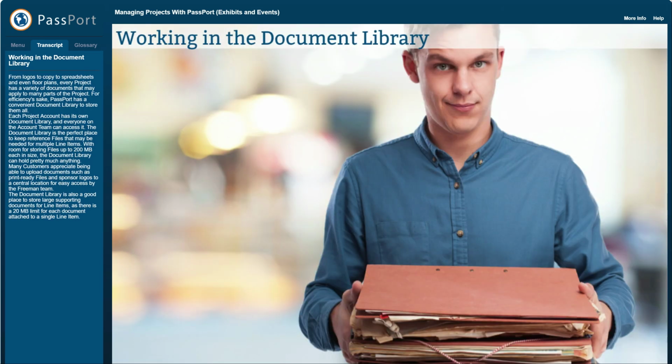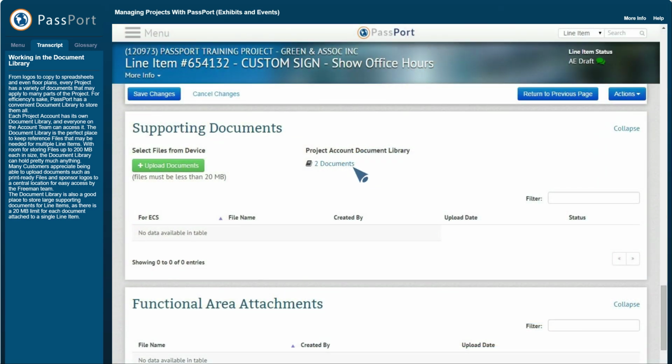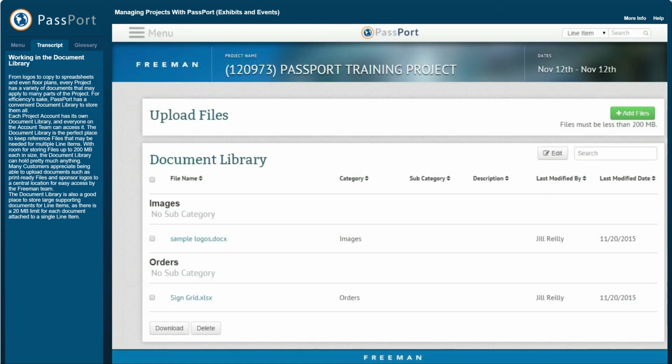From logos to copy to spreadsheets and even floor plans, every project has a variety of documents that may apply to many parts of the project. For efficiency's sake, Passport has a convenient document library to store them all. Each project account has its own document library, and everyone on the account team can access it. The document library is the perfect place to keep reference files that may be needed for multiple line items. With room for storing files up to 200 megabytes each in size, the document library can hold pretty much anything.